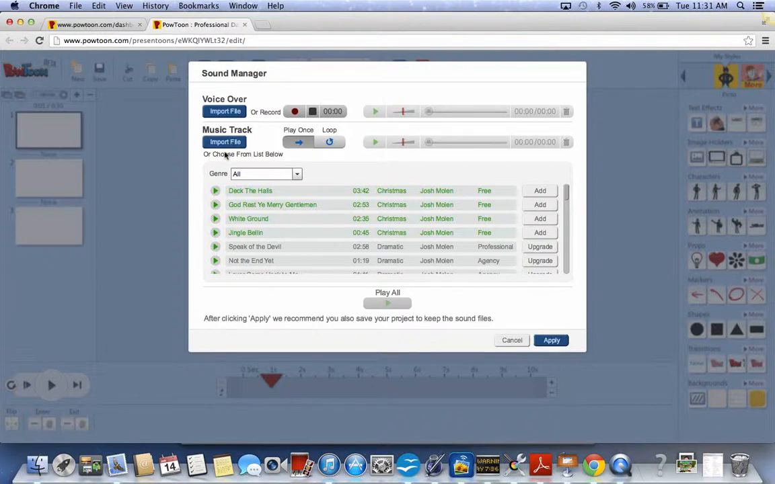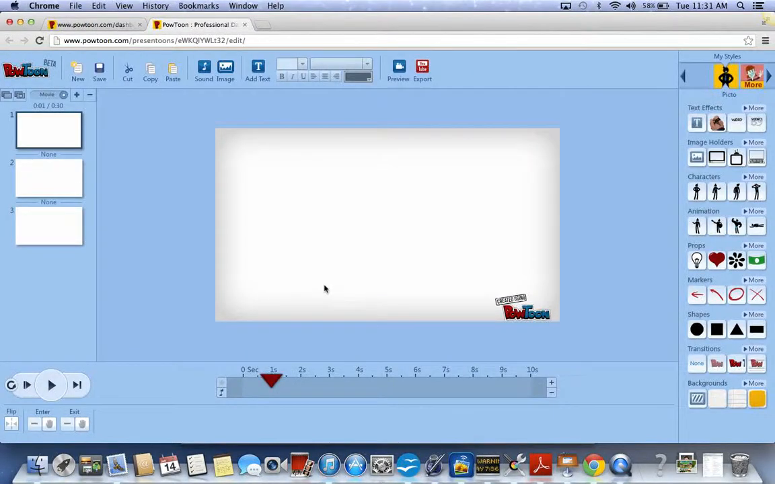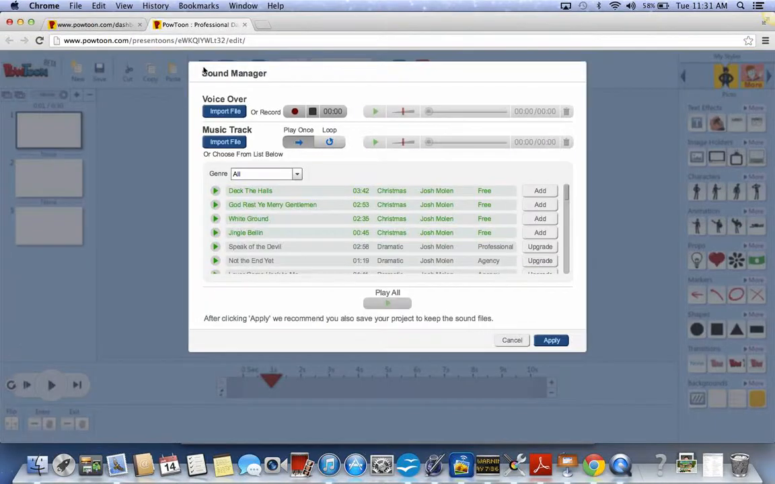Music track, there are some that are already free with this program. For example, if we wanted to put Deck the Halls in there, we hit play. Okay, we've got Deck the Halls, and if you want to use that, you would say apply, and it would put that on that particular screen. Now, I don't really want to do that. I don't know why you would do that, but you could put Deck the Halls on there. There are others that come with this program, but it requires an upgrade.